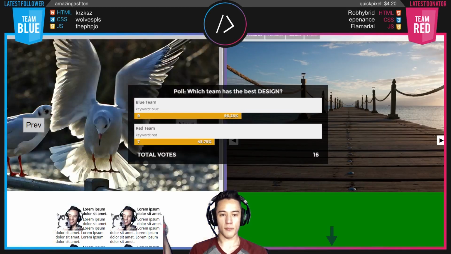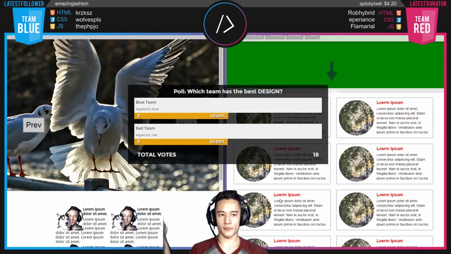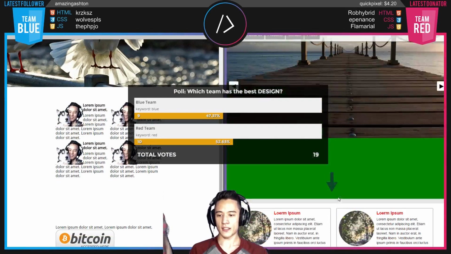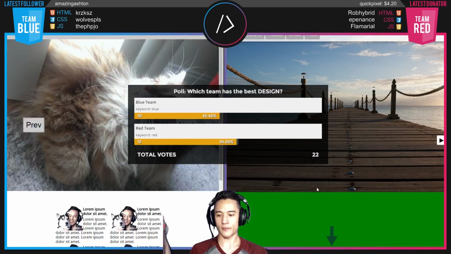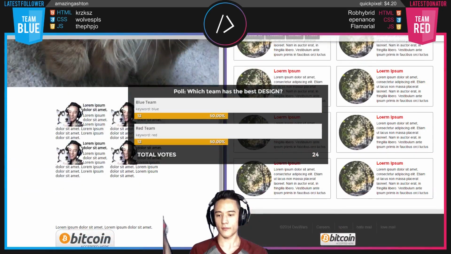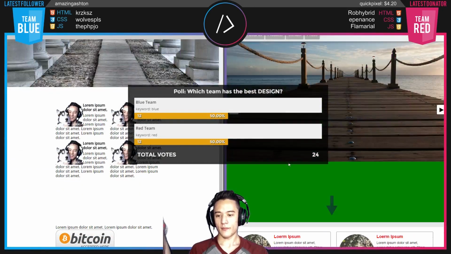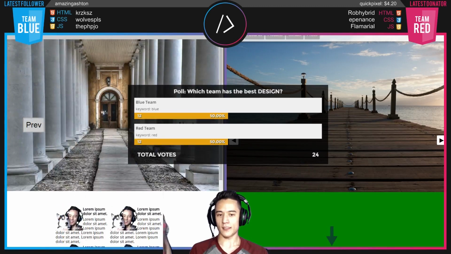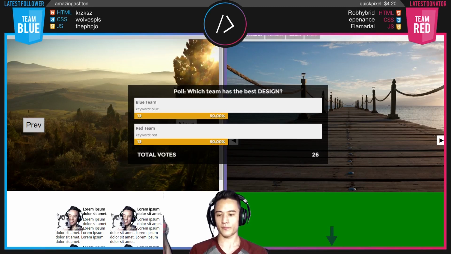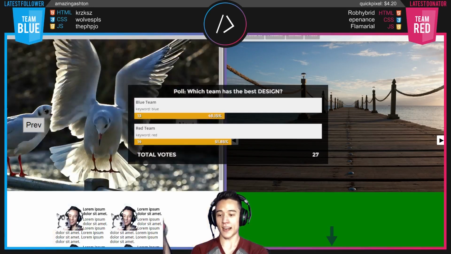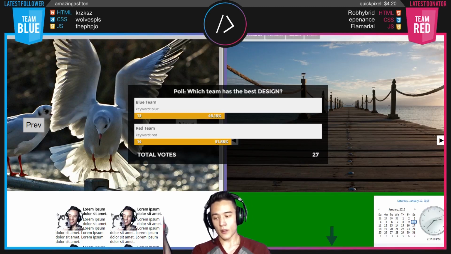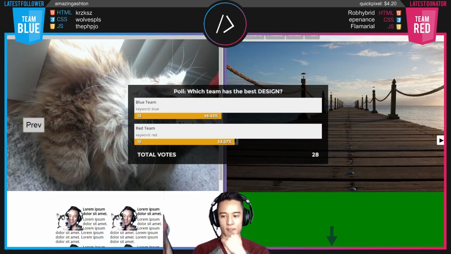So which team has the best design? I'm just going to scroll up and down here. Yeah, just up and down. You guys can open this up in your own browser as well. It's a tie. So far it's a tie. Let's give it another minute here. Somebody's voting for yellow.